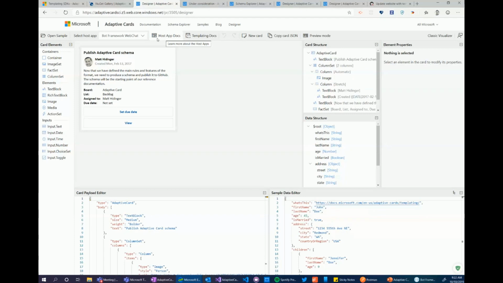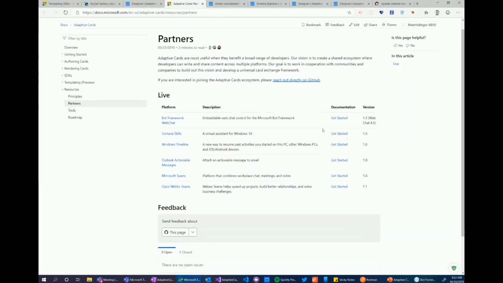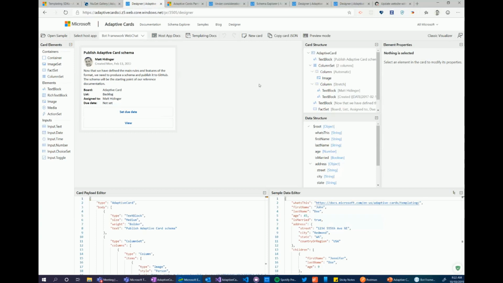This is, I want to call this out, nothing to do with templating. Host app docs is your best place to learn what works where, so what version of the schema works. We are actively working on improving this. This is, again, another very short tangent.